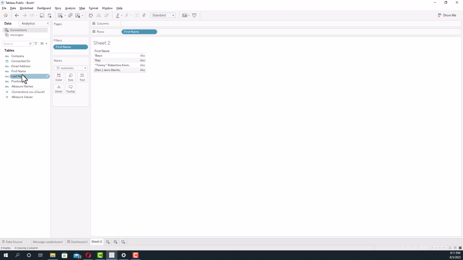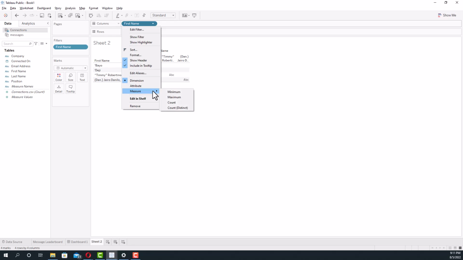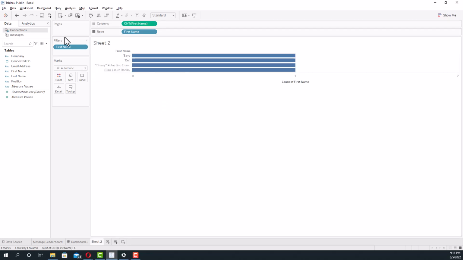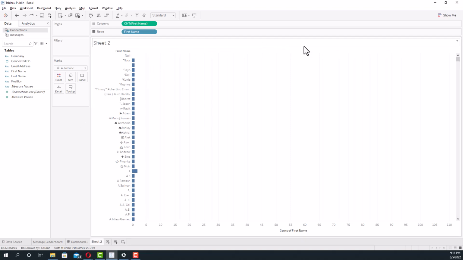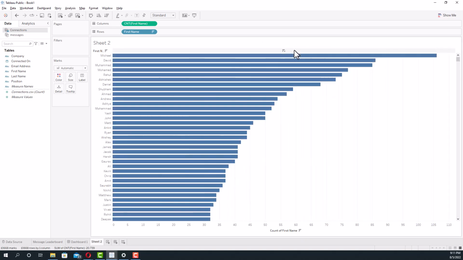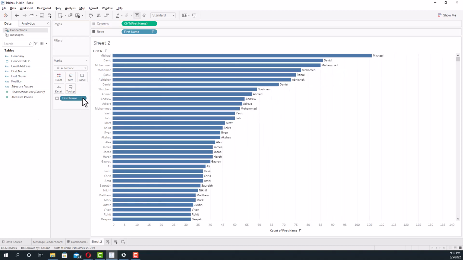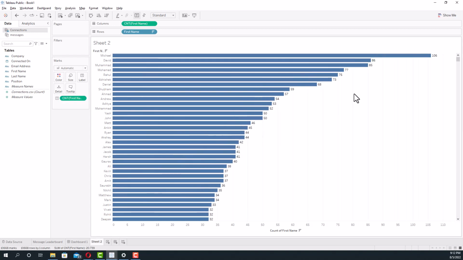Hit OK. And then I'm going to do the first name up here as well. And I'm going to do a count. So that should have the counts of these first names. And then I'm going to kill this filter. Remove. Make sure we sort by descending, and there we go. We have a ton of Michaels, we have a ton of Davids, Muhammads, Mohammeds, Rahul, all that good stuff. You can go ahead and drag the first name into the label and change it to count as well, so that you have the counts there, just in case you were curious.